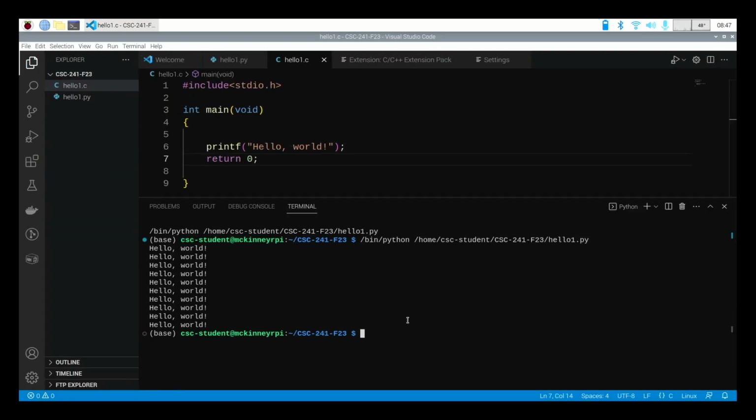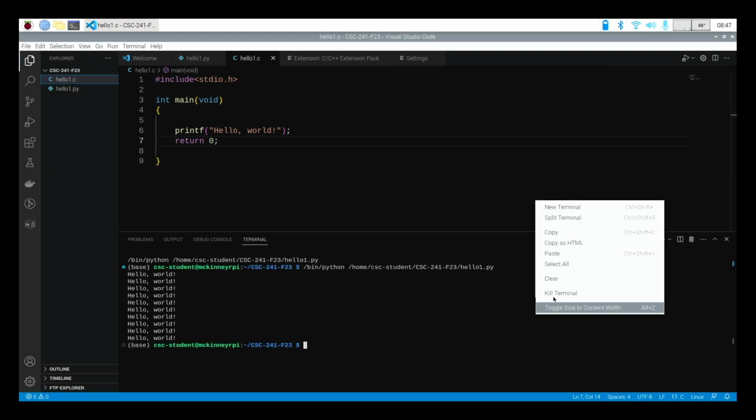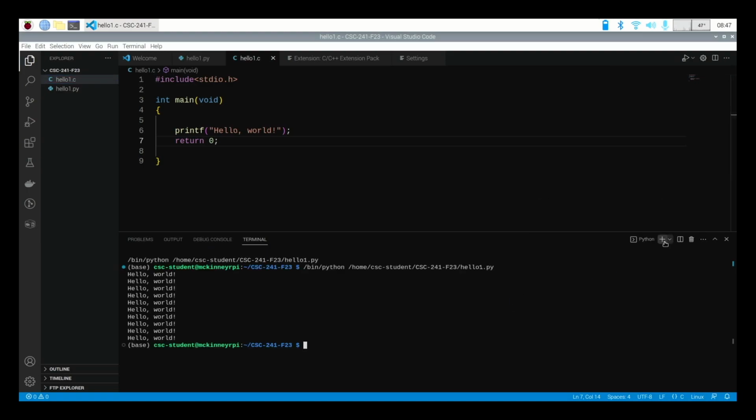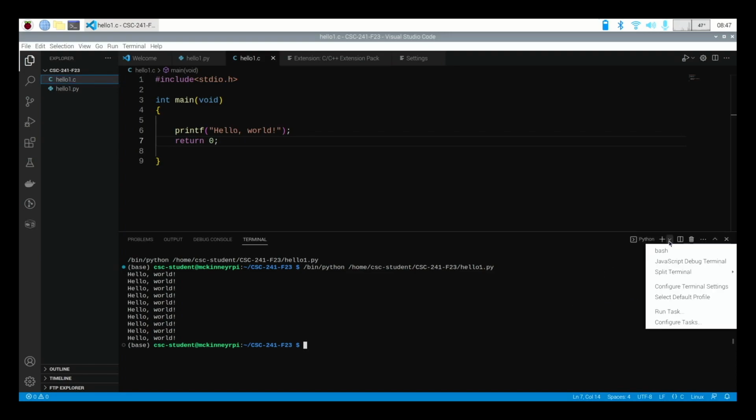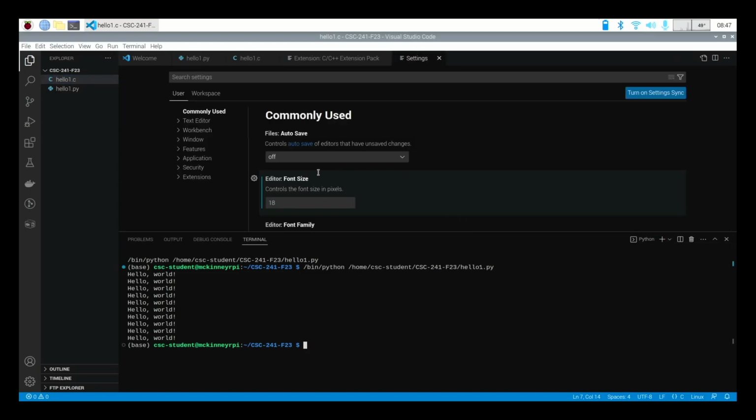oops, sorry, let me see if I can. Let me blow up the text in the terminal.